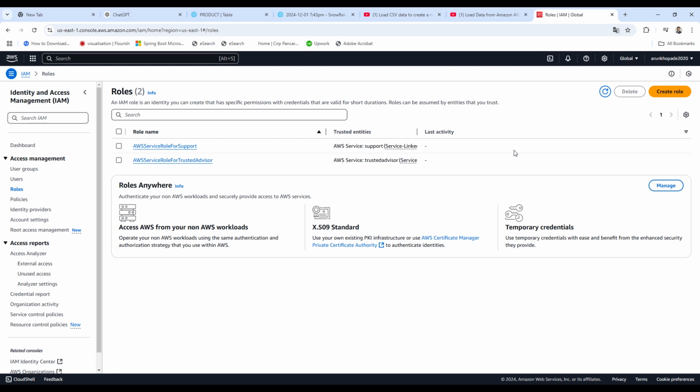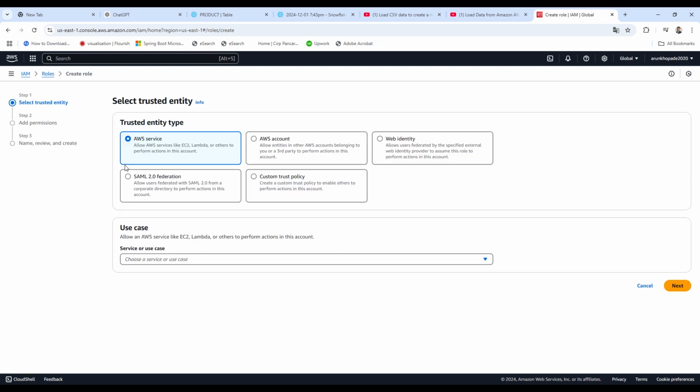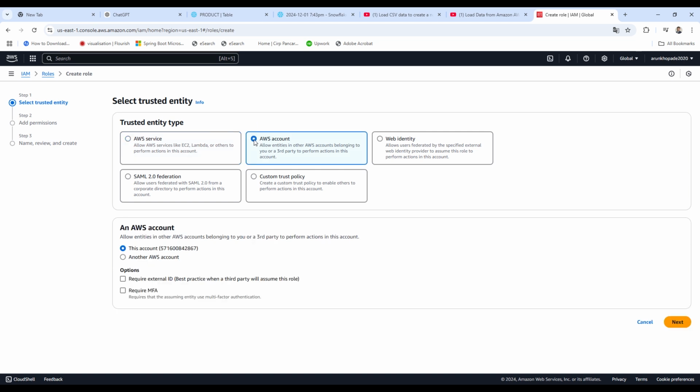Now we need to create a new role, so click on create role, and this role is for the AWS service. We have different trusted entity types mentioned here. Since we are going to use this account from our Snowflake to use the S3 bucket, let's use this AWS account. And here we have the account option. So this is our default account. If we want to use another AWS account, we can use that, and click on next.